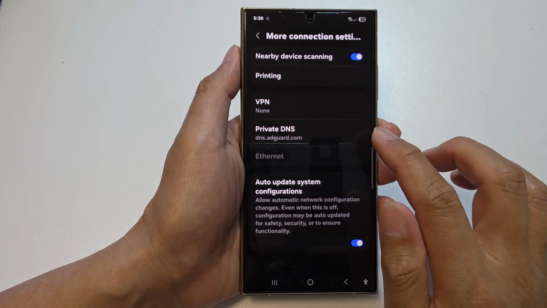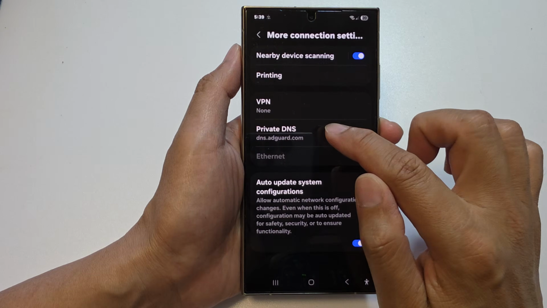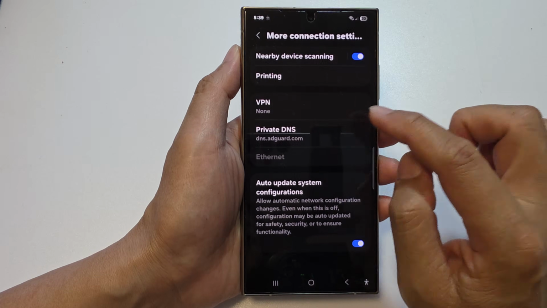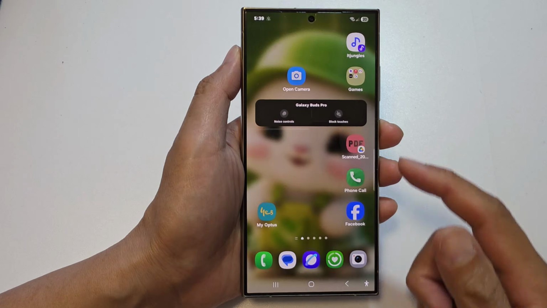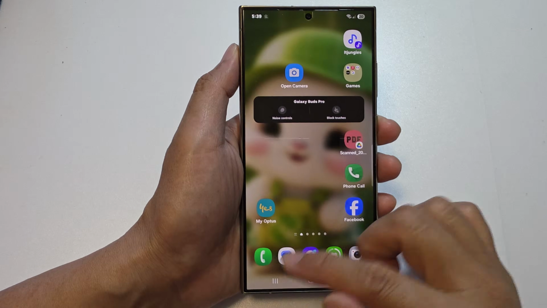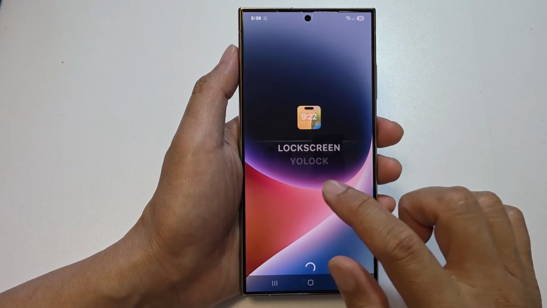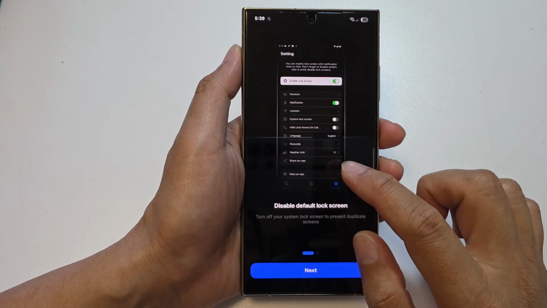Now give it a few moments for the phone to update the DNS and for the data to populate through to your app. So if you already have an app open, try to close it and then reopen it. And after you reopen it, you should see in-app ads would be blocked.